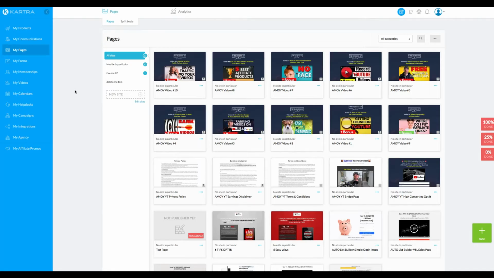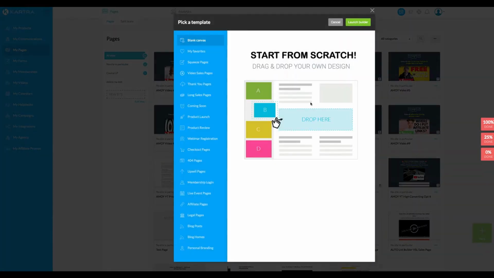So we've opened up Kartra here, and on the left you can see some of the different things Kartra can do. So you've got different campaigns, you've got calendars, this is where you upload your videos. Anyways, you're going to click right here on My Pages, and then we're going to come down to the right and add a page.